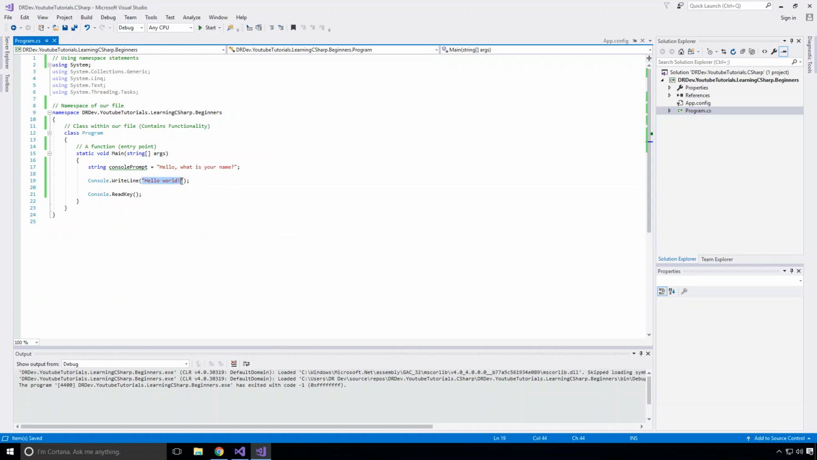And if I go to my write line, instead of writing in my text hard coded like this, which is generally bad practice, I can actually just paste in the name of my variable. And what happens here is when the write line function executes, it sees my variable and gets the value from it and plugs it in. So it just plugs in the value of this variable in here. So what's going to happen then is it's going to console.writeLine, hello, what is your name?